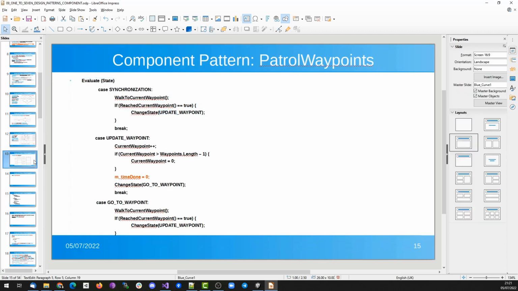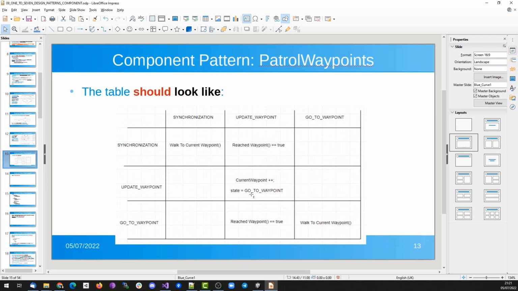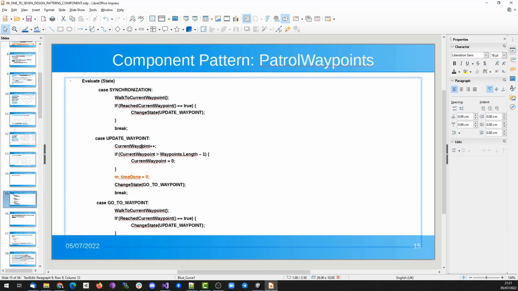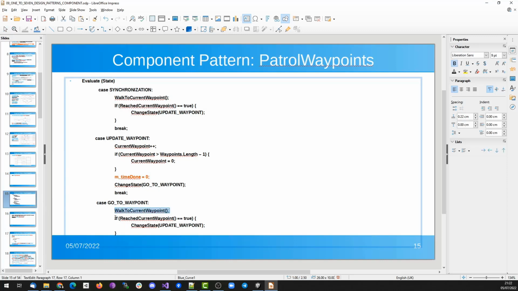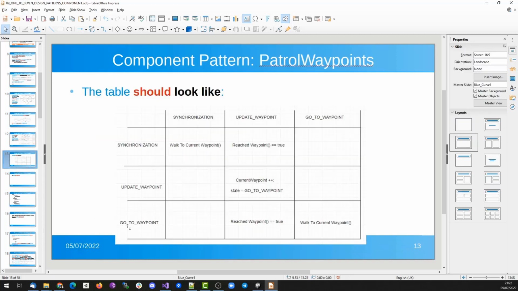Okay, and in the update waypoint case, the actions that we are going to do is just to update the waypoint and directly transition to the next state. So what we are doing here is just update the waypoint, control that if the index of the waypoint goes above the total number of waypoints, then it should reset to the initial waypoint. Okay, and we transition directly to go to waypoint. Finally, on the state go to waypoint, the action that we are going to do is walk to the current waypoint. Okay, so we do the action, and the condition is that if we have reached the next waypoint, then we proceed to change to the update state again. Okay, so in the go to waypoint state, if there is the transition, go to the update waypoint state.